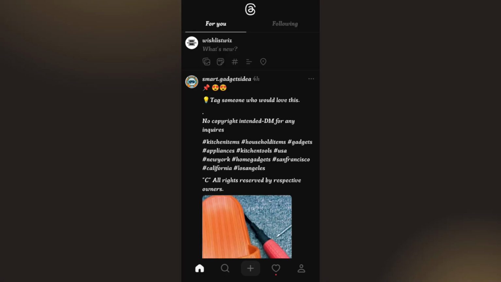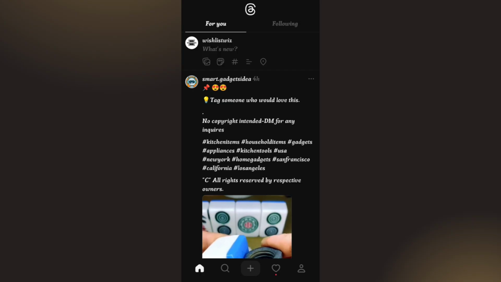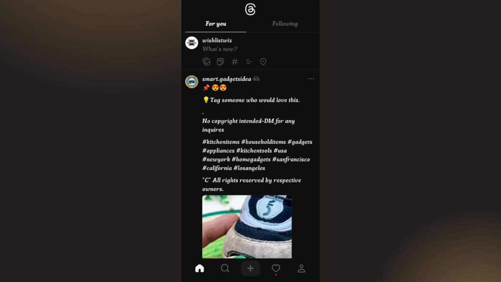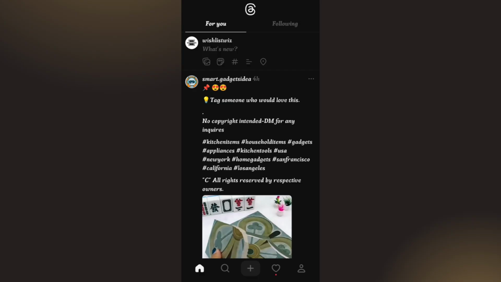In today's tutorial, I will show you exactly how to change your bio on Threads in 2025. So whether you want to add a new bio, update your style, or just want to refresh your profile, make sure that you stick around till the end so that you don't miss any of the important steps. Now without further delay, let's get started.